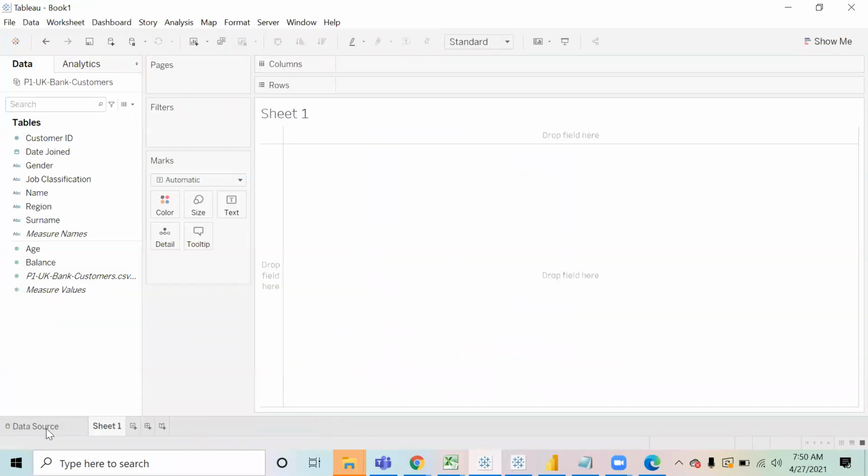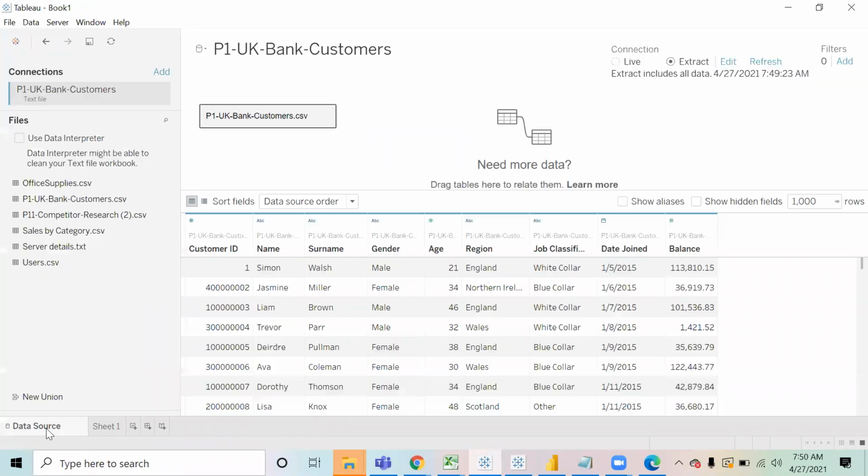Okay, so do we have to always create extract first? So it totally depends, right? Generally, when we work with big data sets, we create the extract first. But if your data set is not very big, you can go with the live connection also. So extract is useful only in that case where the data sizes are big.